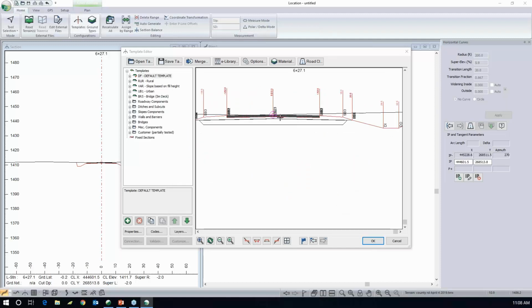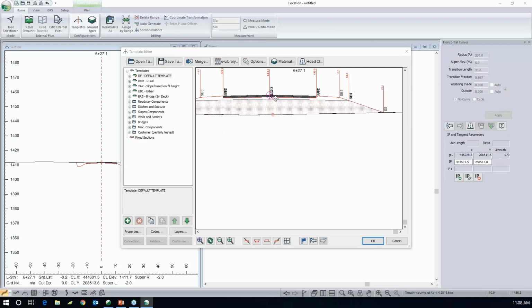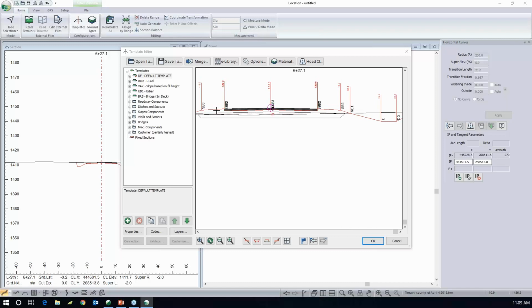If you raise the template above ground, the subcut will disappear. This is a realignment, so we need a subcut so that we can get some of that material that we're going to use in building the road.